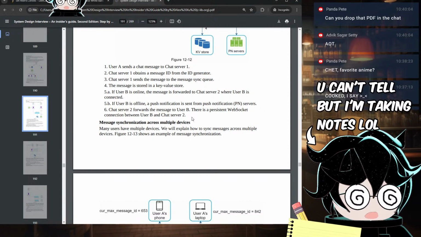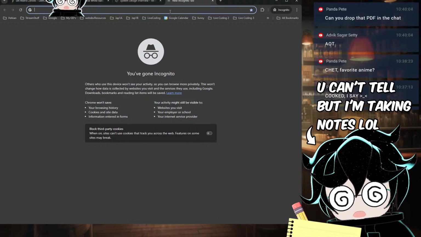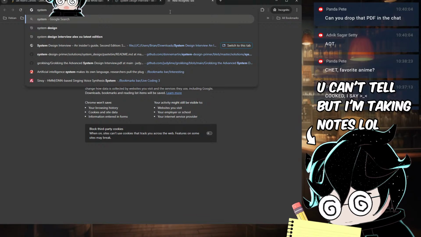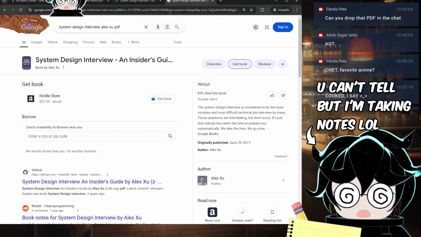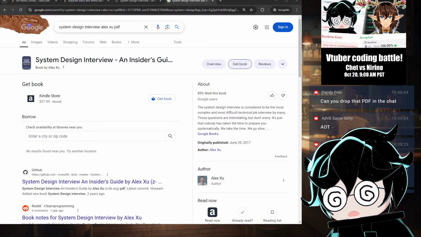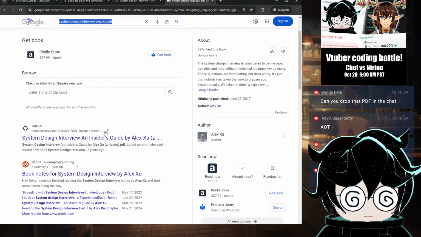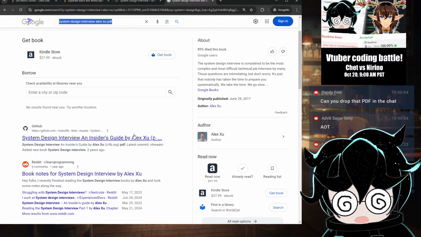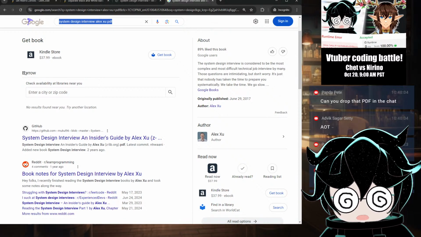Can you drop that PDF in the chat? Oh, I don't know. I don't want to commit any crimes, but if you search, like, system design interview, Alex, just search up system design interview Alex Chu PDF, yeah, go to this one. I'm totally not encouraging piracy. Hahaha. Definitely don't download this. Hahaha.